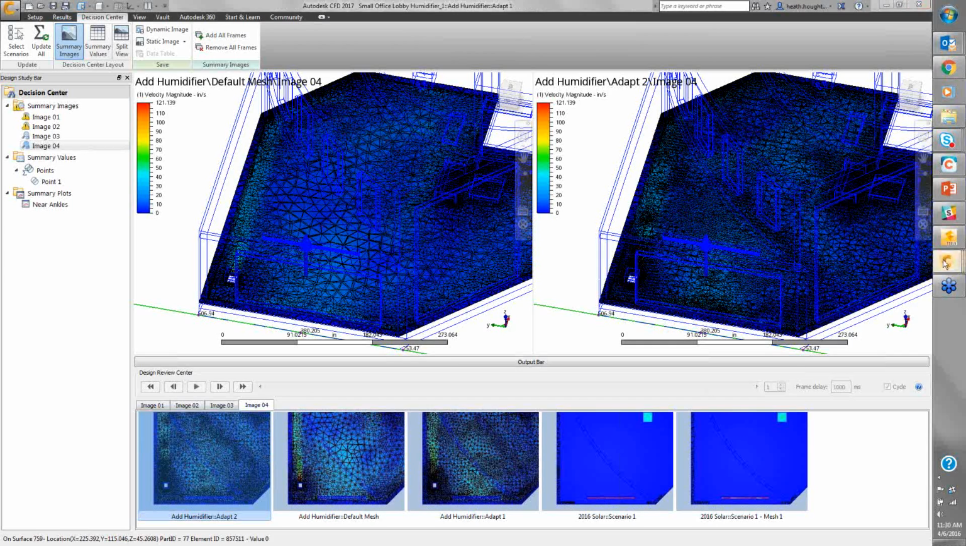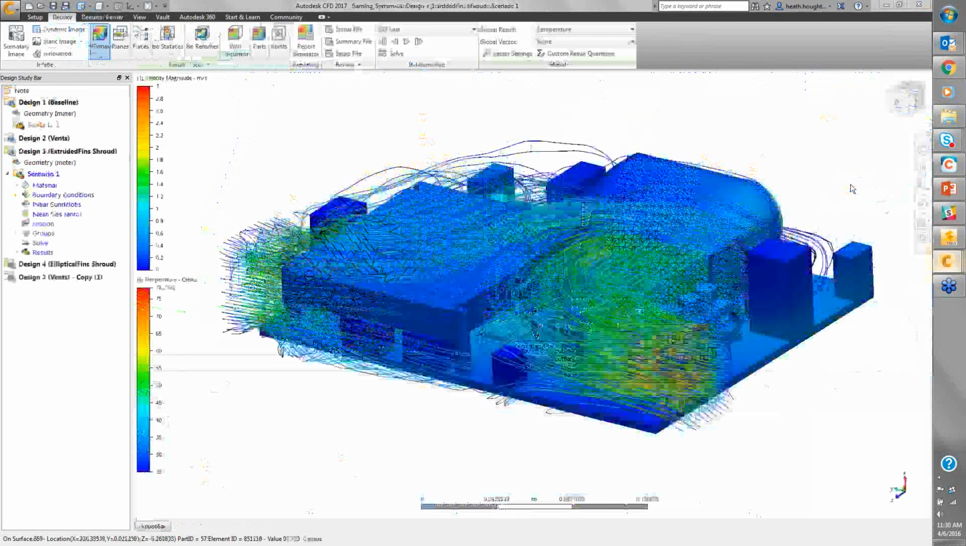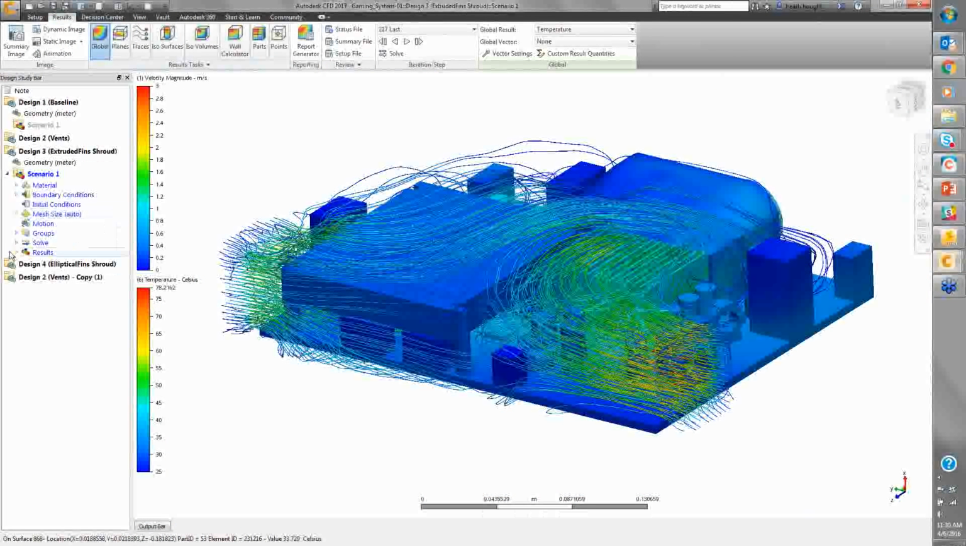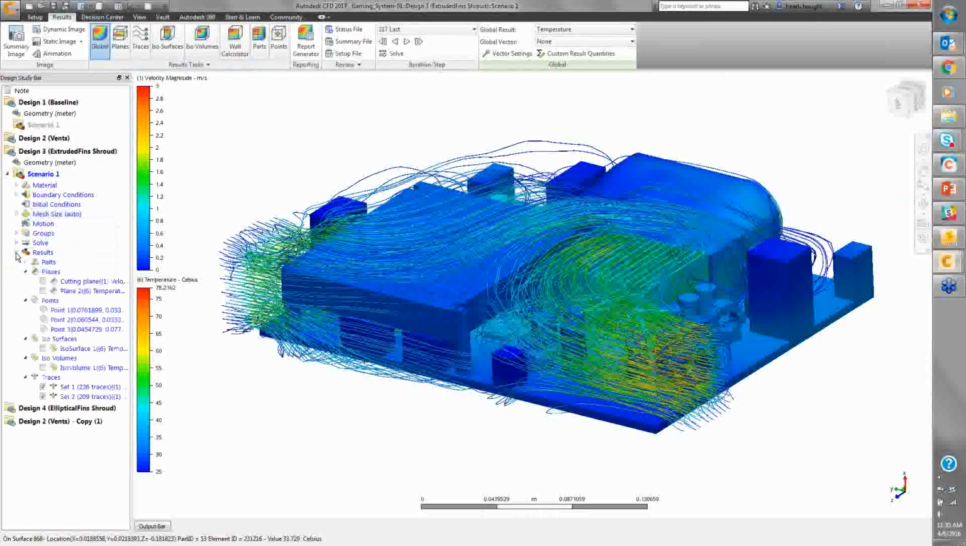So let's talk about ISO volumes and traces. I'll go ahead and show a little bit of the UX work that we put into the software. Like I said earlier, traces are no longer constrained to planes. They're their own entity. They can be seated on planes, but they don't have to be. And we've totally reworked that from the ground up.